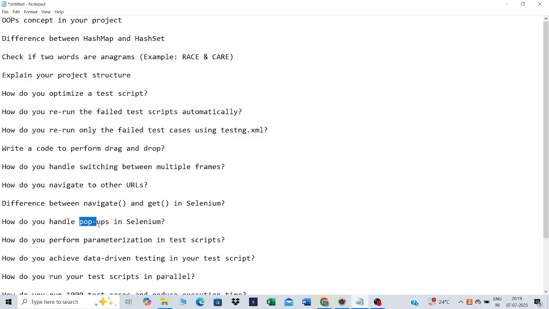After that, by comparing, if it is not the parent window, then we can do the switch using driver.switchTo().window of that particular window ID. The window ID will be a string, so we can pass the string. When it comes to frames it is also the same: driver.switchTo().frame of that particular frame ID or index. By making use of that we can switch to that particular frame.